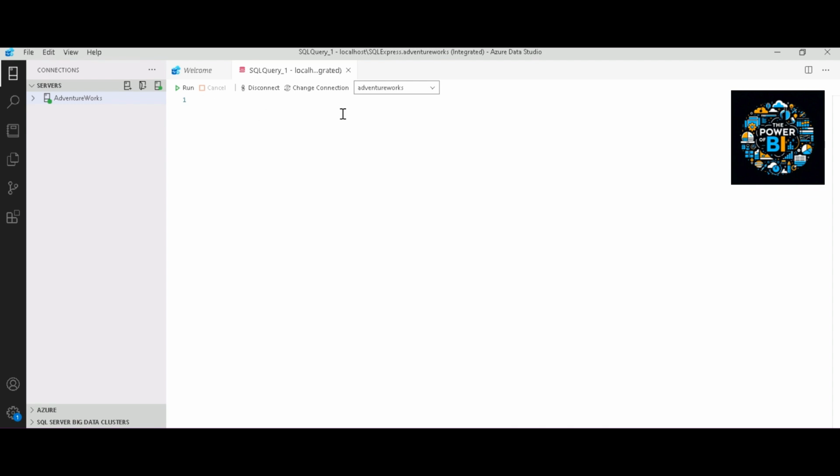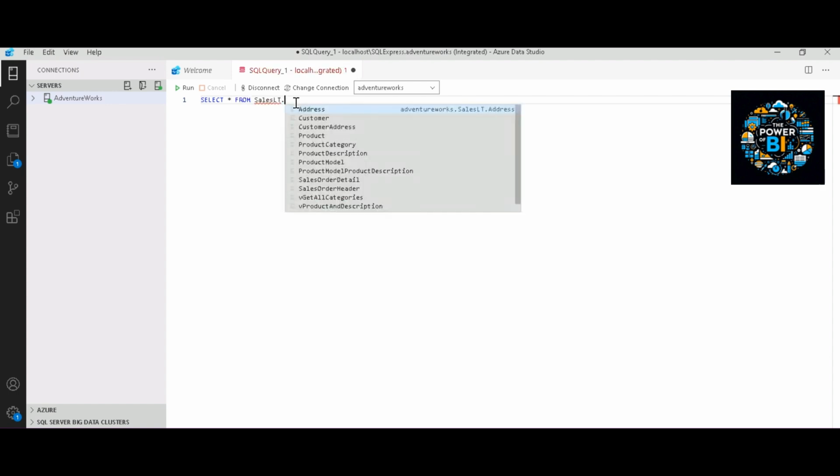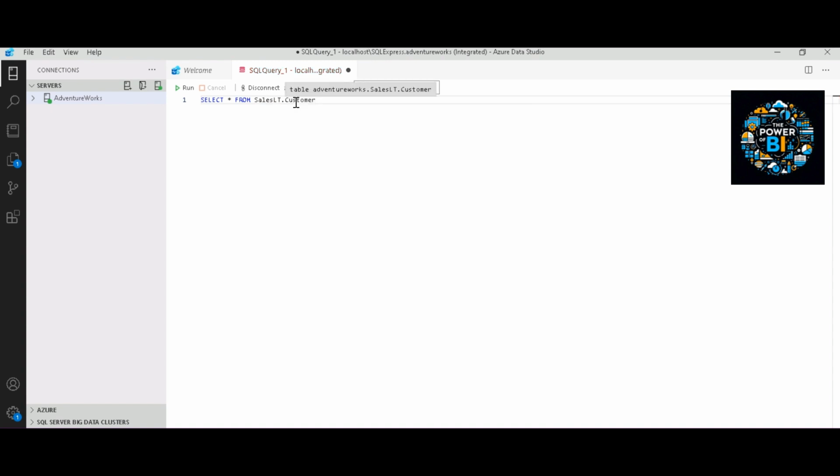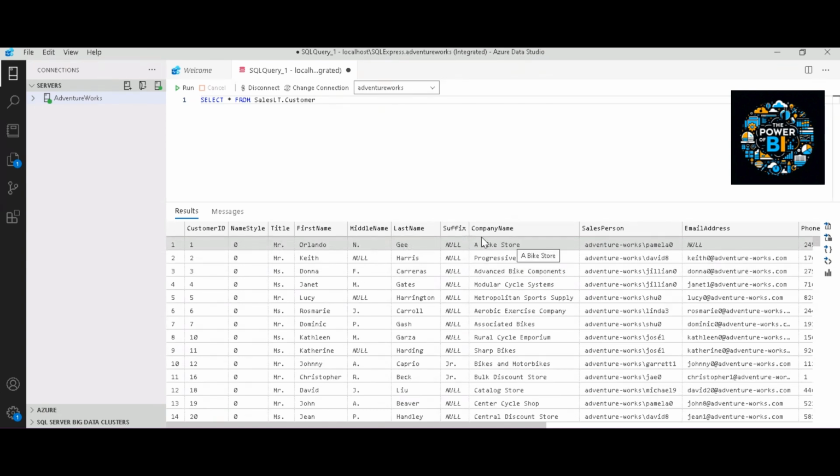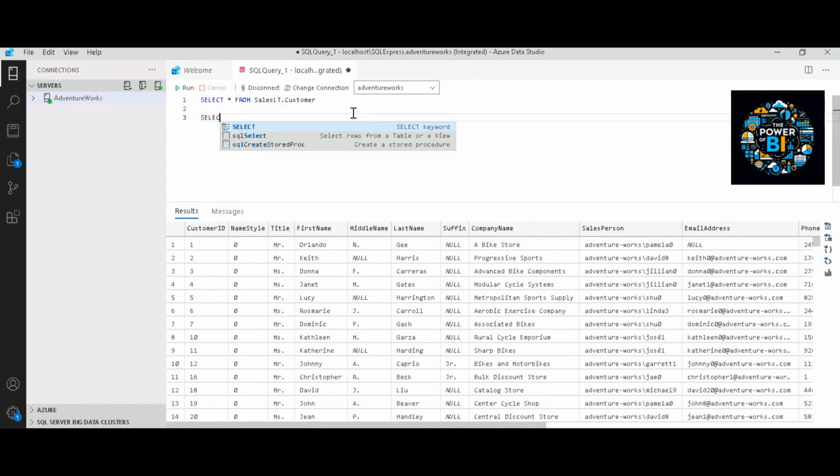So I've opened up a new query from the AdventureWorks database, and I will just retrieve customer information. I will just type SELECT * FROM Sales.Customer, and then we'll see how it goes. This is giving all the customer information: the customer ID, first name, middle name, last name. And what we will do now is retrieve the customer name.